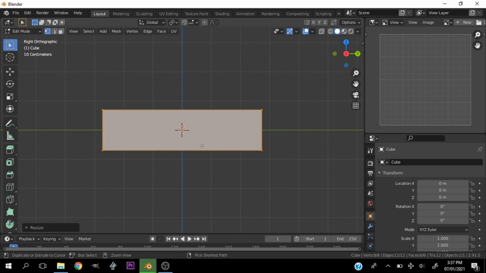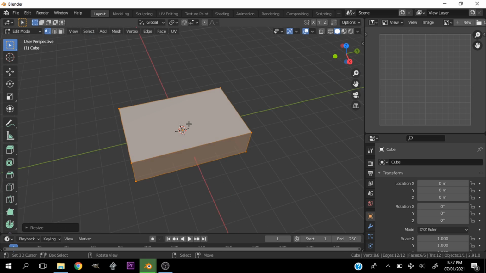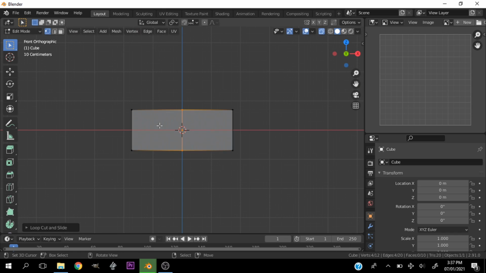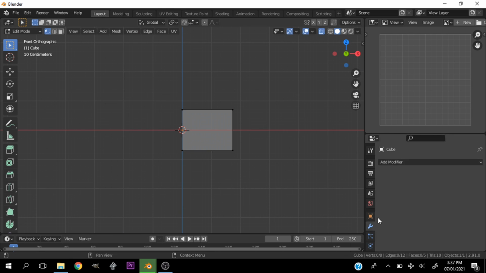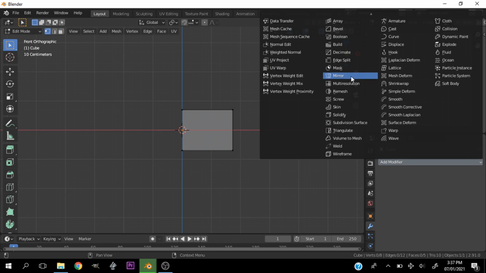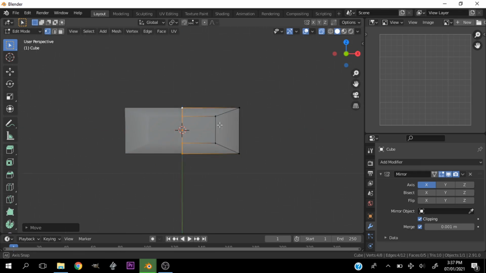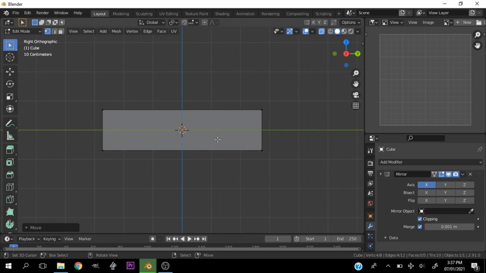From right view, let's add a loop cut to this side. Right, let's add a loop cut to divide it into two. From front view, let's select these vertices and delete them. Alright, in the modifier tab, we'll add a mirror modifier. Let's activate clipping, and let's make sure that's snapped in between. Yeah. Alright, let's go back to right view.